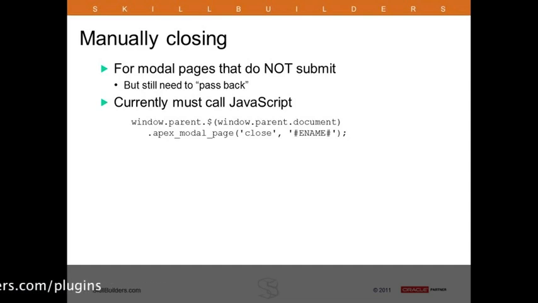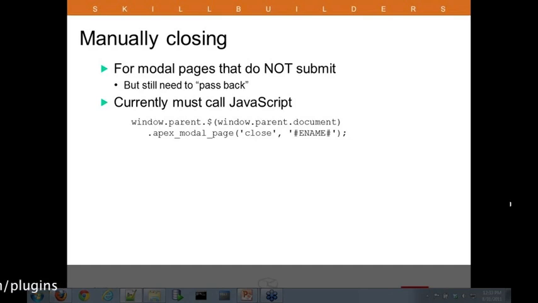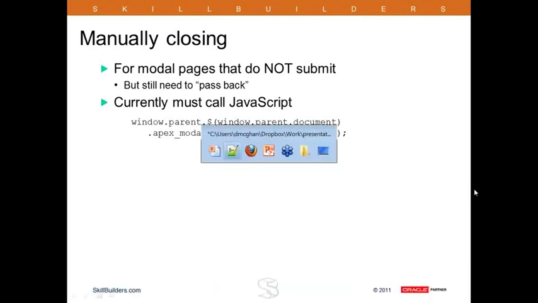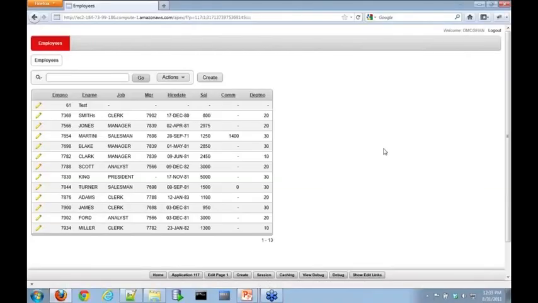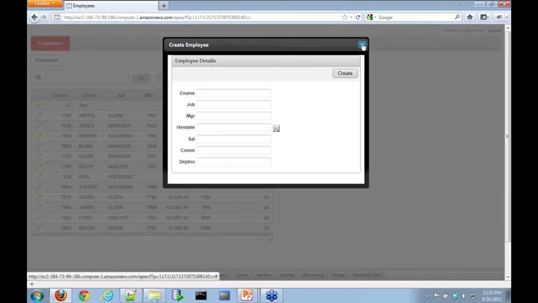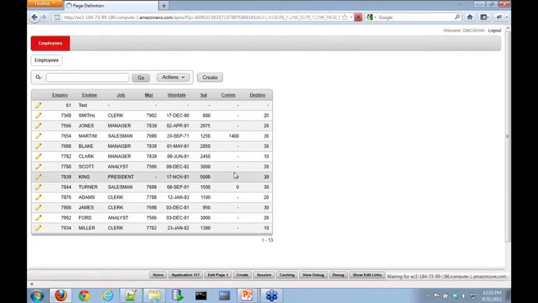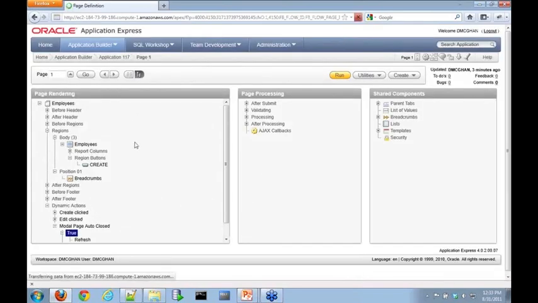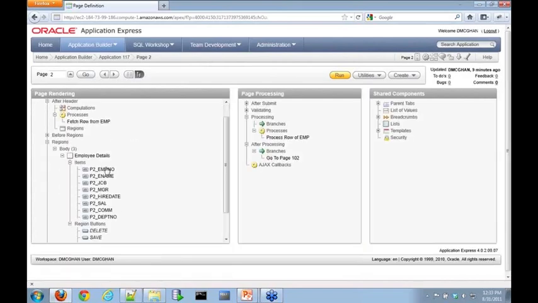Okay, so I don't have, again, a real good example to show you. So what I'm going to do is put in a rather fictitious one that should at least get the point across. So here's our current modal page. Remember that. What I'm going to do is go into page 2, and I'm going to go into our employee details region.